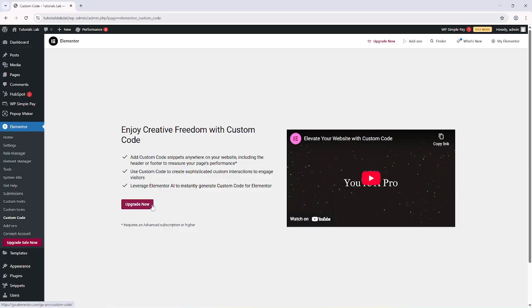And there you have it. You now know how to access and use the custom code feature in Elementor Pro for better performance and customization.